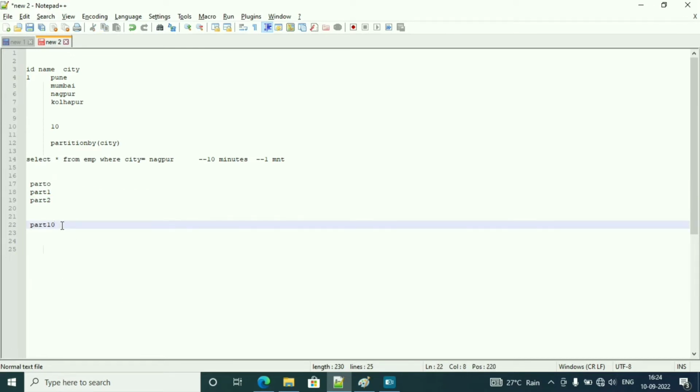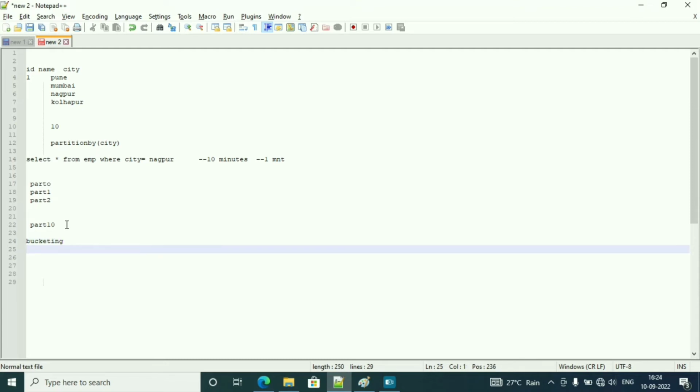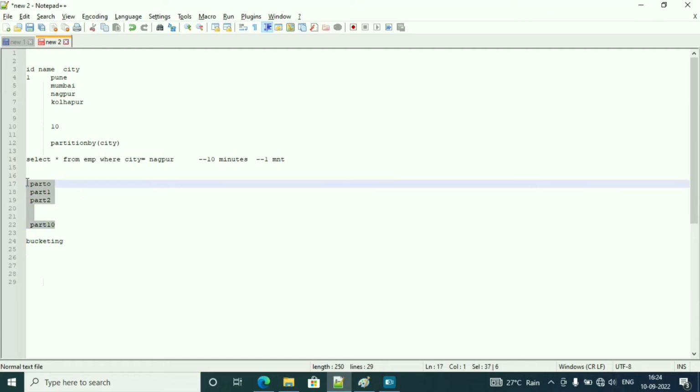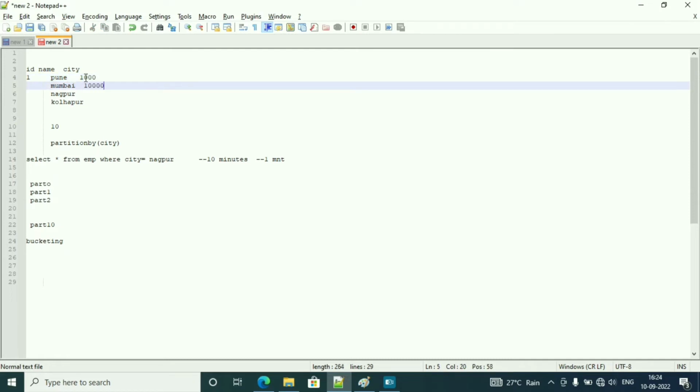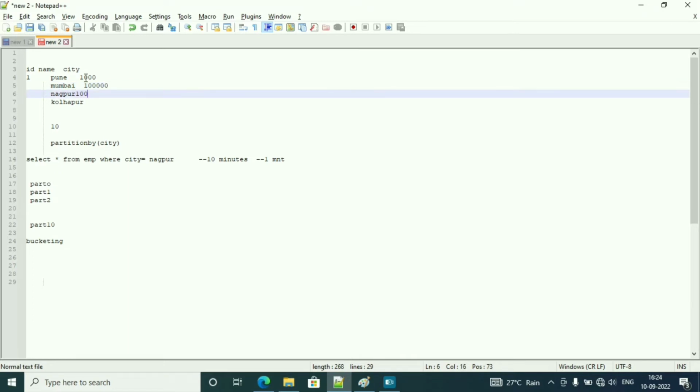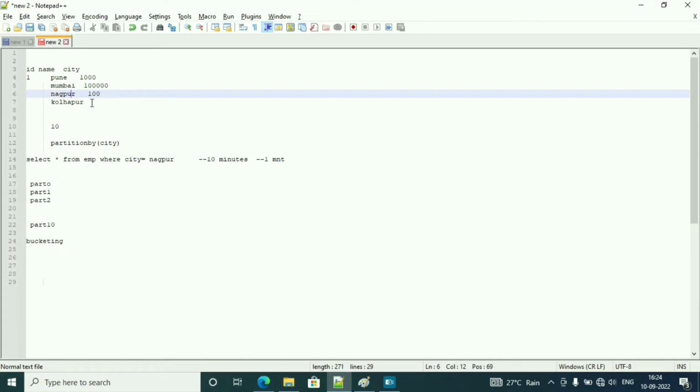Okay, and after that guys, we have one more concept called bucketing. That I will also explain here. So what is bucketing here? Let's suppose we are creating the part files. For 10 cities we have 10 part files, but let's suppose for Pune city we have around 1000 records, for Mumbai let's suppose 10,000, and for Nagpur let's suppose we have 100 records only. So for each of these cities it will create a part file. So what is the issue here, guys?